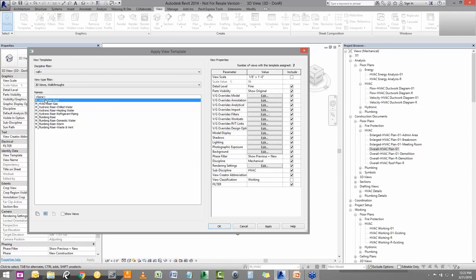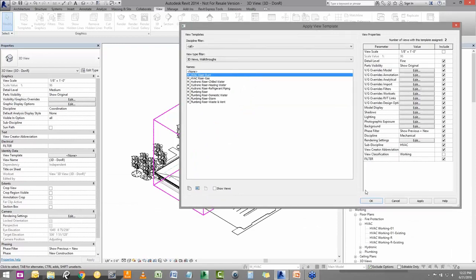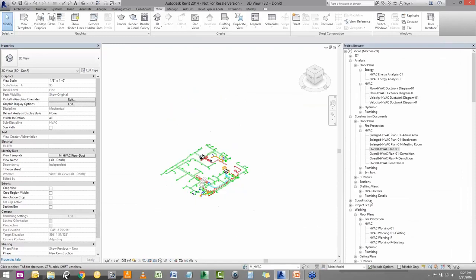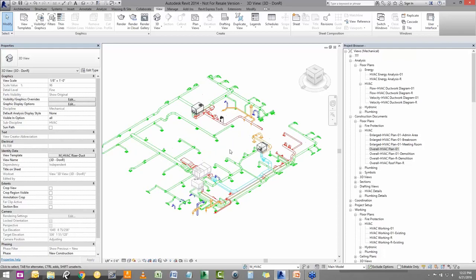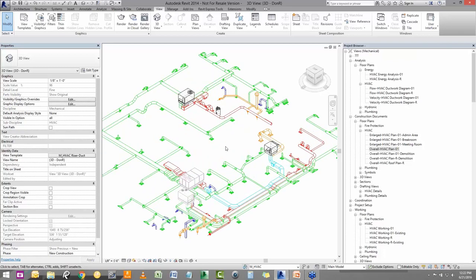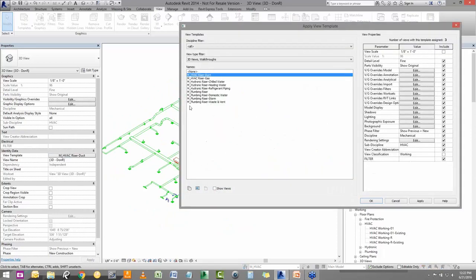So I'll go ahead right now and apply this duct riser view template to this 3D view. Click OK. And you see the power of view templates goes ahead and just shuts everything off and only shows my ductwork. Now obviously I can have the additional filters that I want to apply here that would change a lot of this. So I can go ahead and go into that view template.